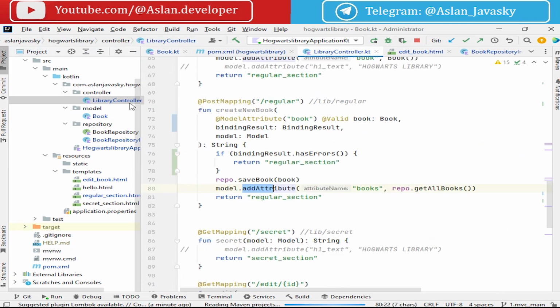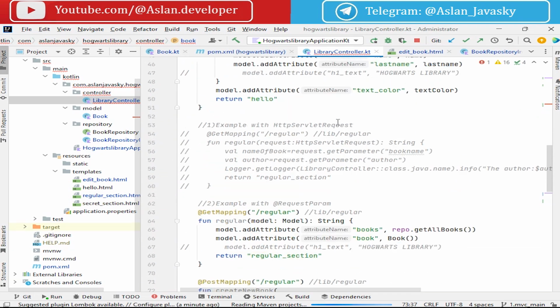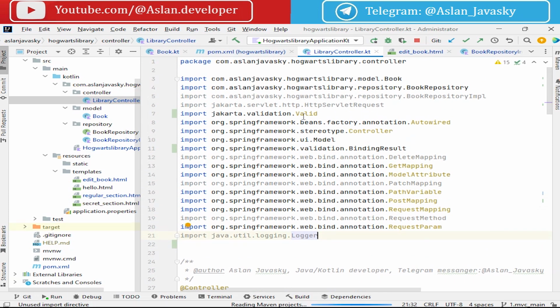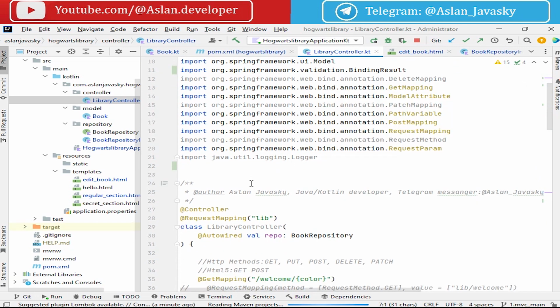And use the same for the controller: Valid, not from javax validation. Now we use Valid from Jakarta validation. Okay, restart, from Jakarta.